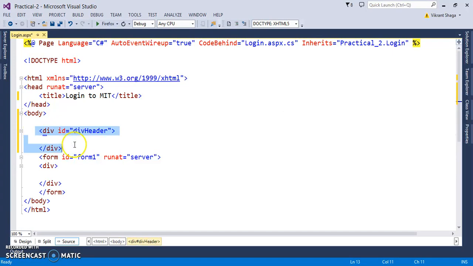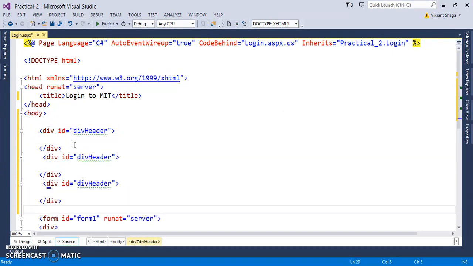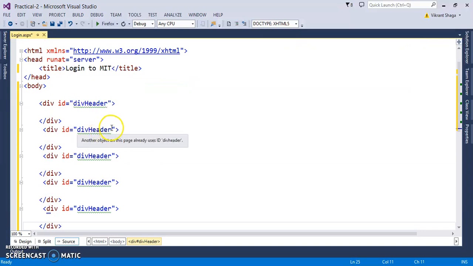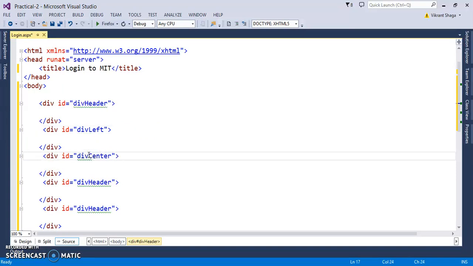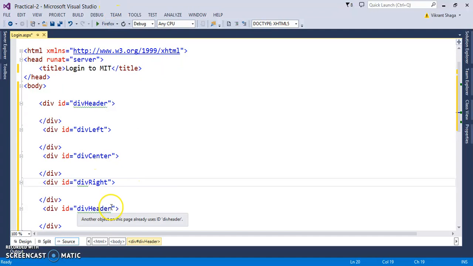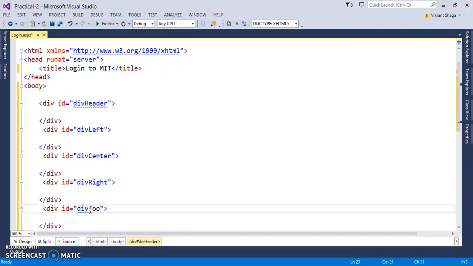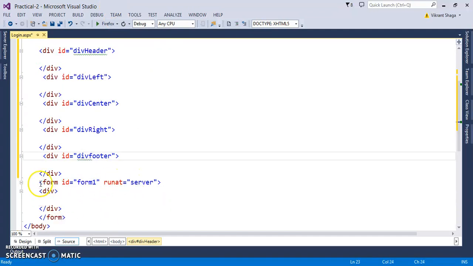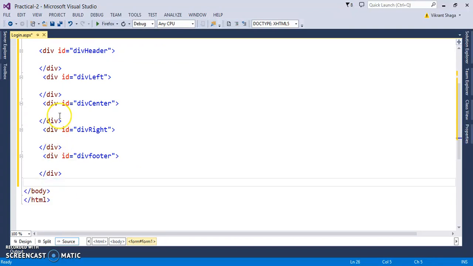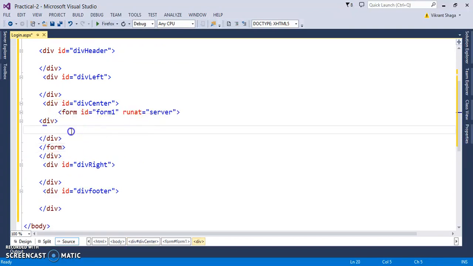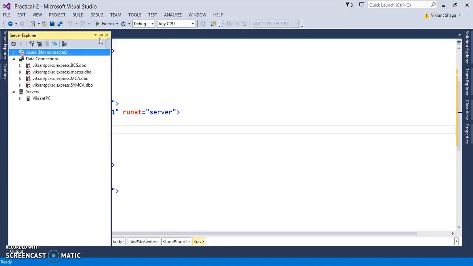My first div, second, third, fourth, fifth. This is my left div. This is my center div. This is my right div. And this is my, let's say, footer. So my form tag will be here in the center div, and here you can take your controls, such as text box controls.